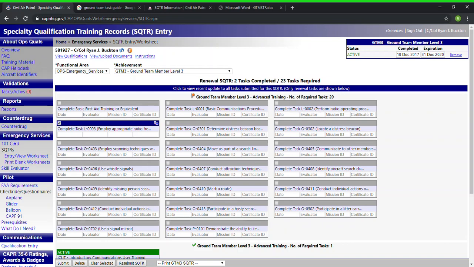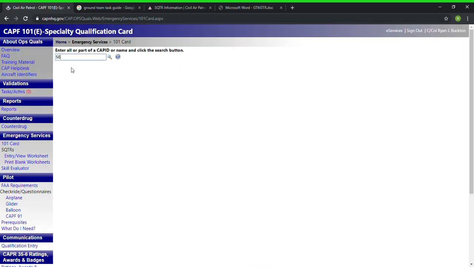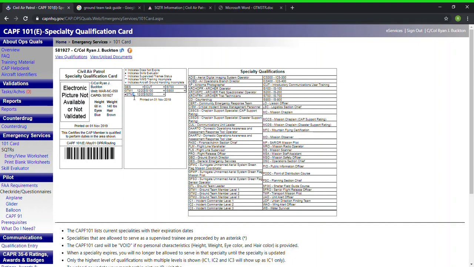The way you can check if you've gotten this is by going to your 101 card again, and I'm already in so it pulls up mine, but we can just type in your CAP ID if you weren't in. We'll see right here GTM3, and then if we look over here we can see that GTM3 stands for Ground Team Member Level 3. And then even here you can see the diamond by it indicates skill evaluator. So if someone has a diamond by something, that means they can evaluate you and test you on those things.